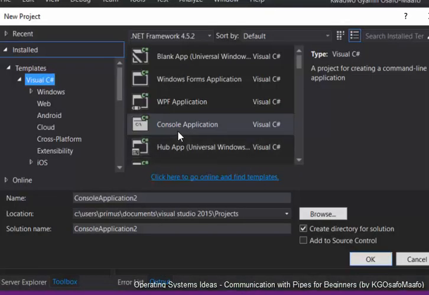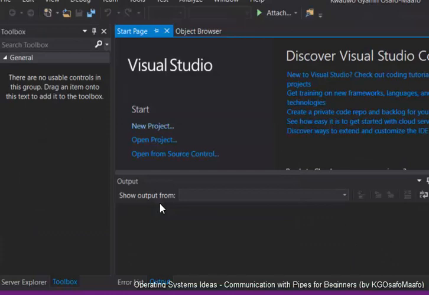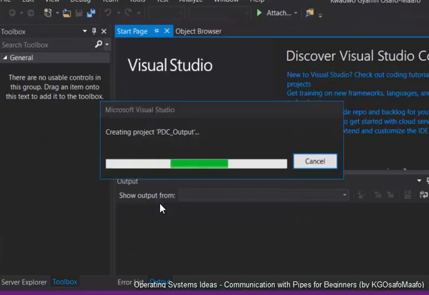enjoy some speed. Okay, so we are using C#, and I'm picking console application. So I'm going to create a program called PDC, that's this class, output. Right. So this will just be a simple program that will do a simple loop and output numbers. Okay, so it's creating.